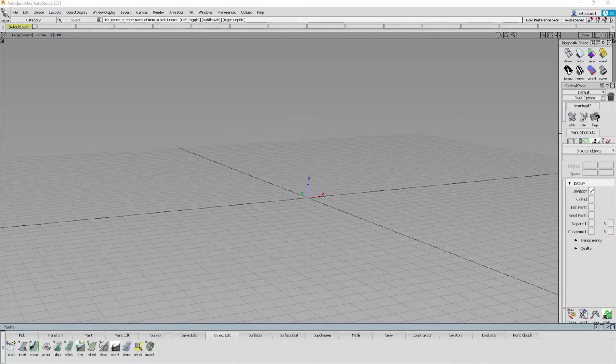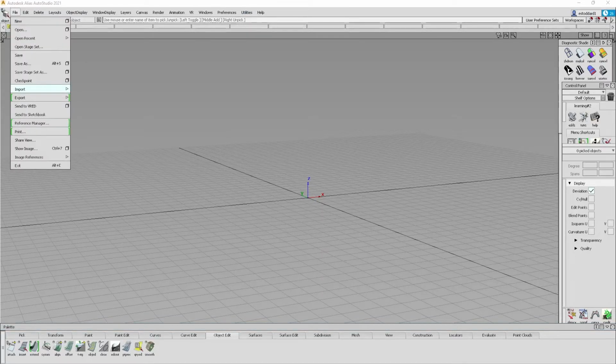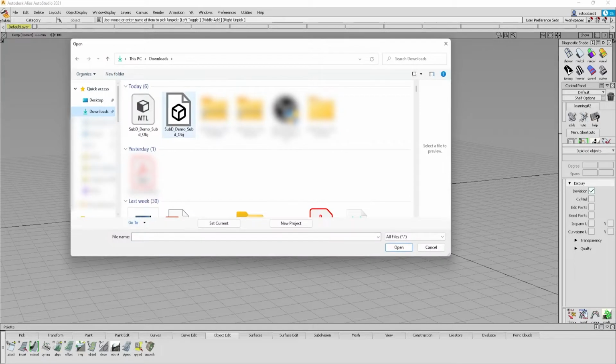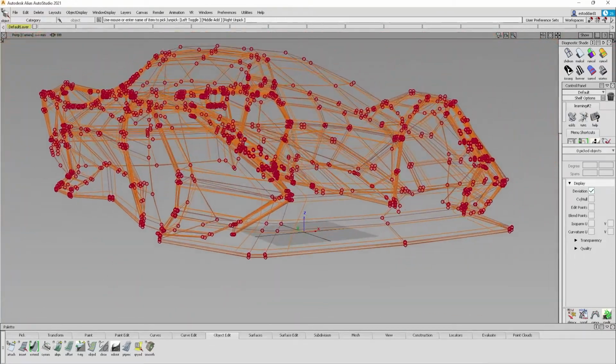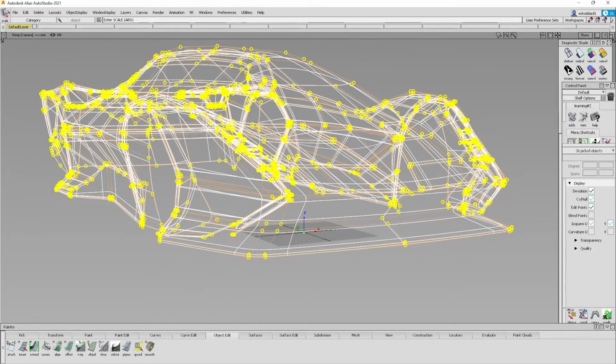Launch Autodesk Alias, start a new workspace, and click File, Import, SubDiv. Locate your file and import it to the workspace. The model may come in at 10 times scale. If that is the case, select the entire model and scale to 10%.